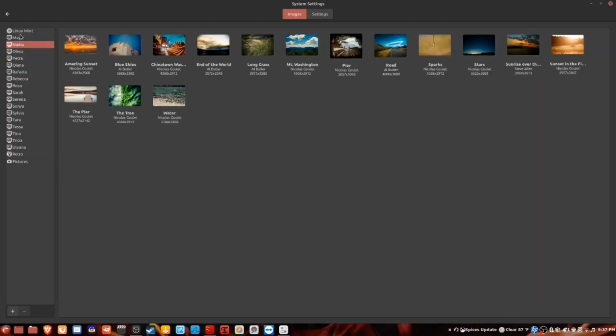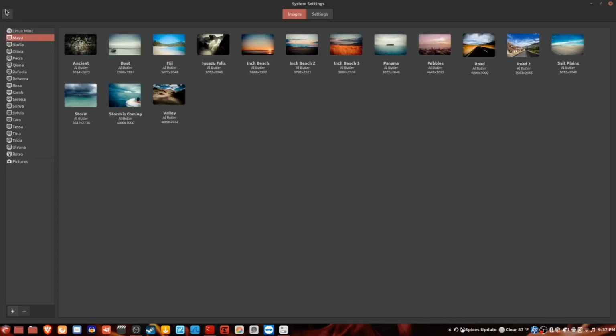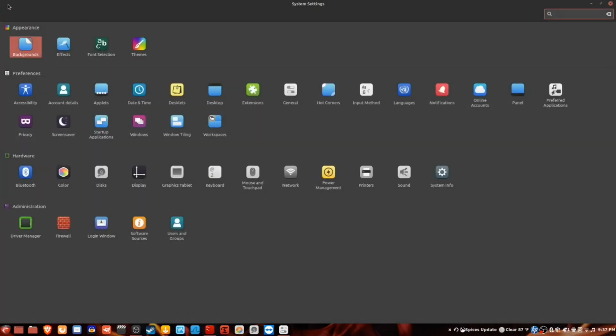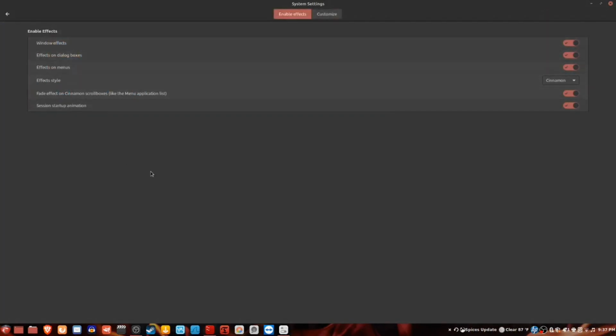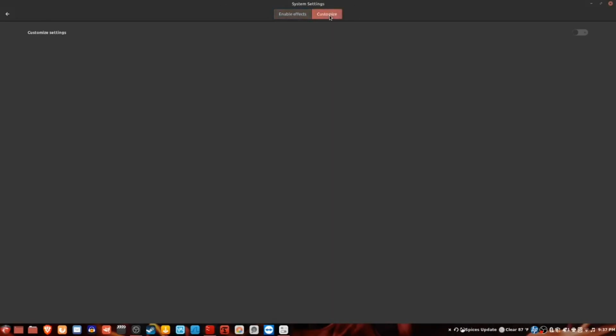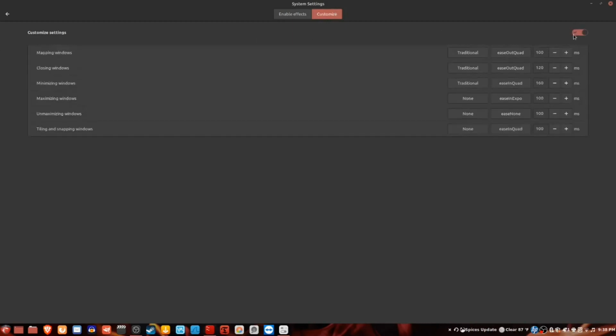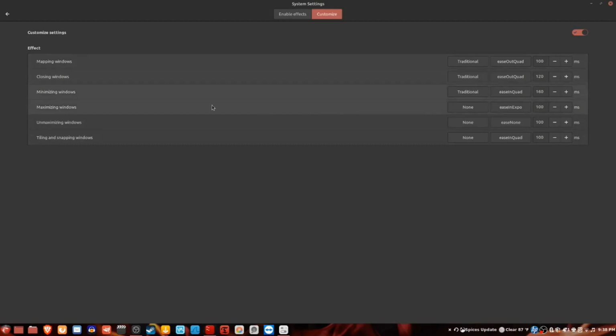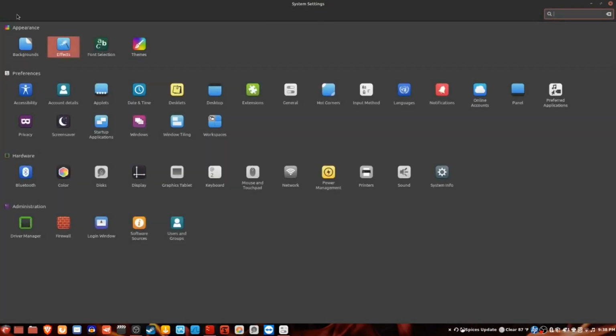It's beautiful. Shout out to Mint for making such beautiful pictures. Well, getting some beautiful pictures for the background. I don't use effects that much, but it is there if you ever want to do it. Use it. It's pretty cool. And of course, I can choose to customize. But I really don't use it that much, so I really don't care.